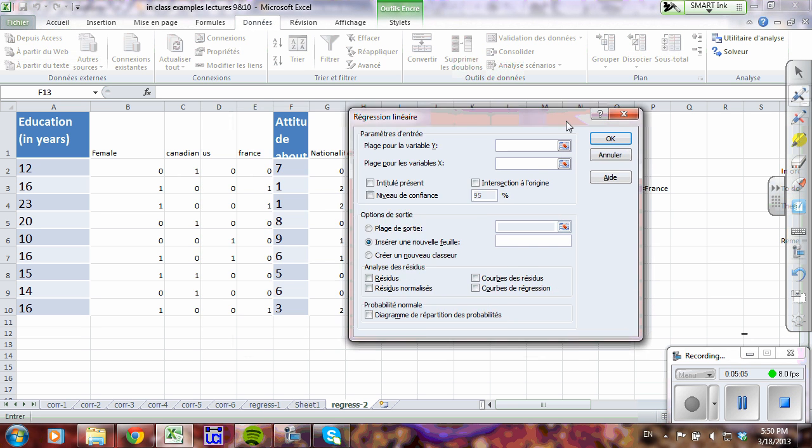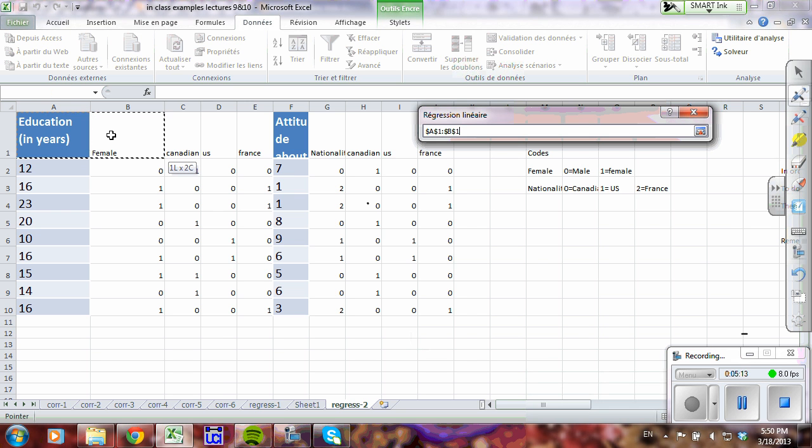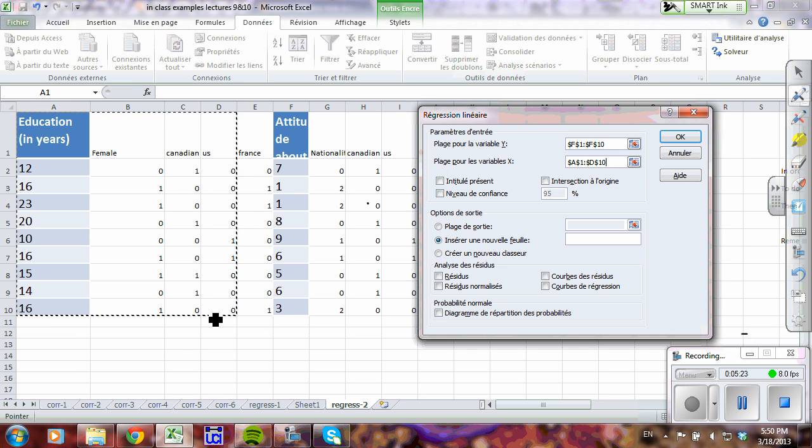Okay, so it's going to ask us our y variable, which is going to be our attitude about the magazine. And our x variables: years in education, so that's continuous. Female, 0, 1, that's fine. And then I'm only going to add in Canadian and US. You might wonder why.